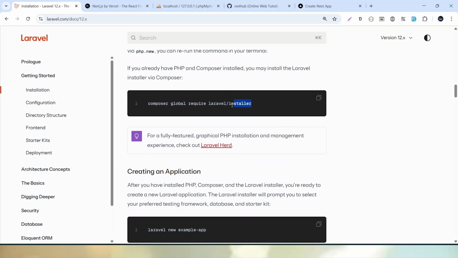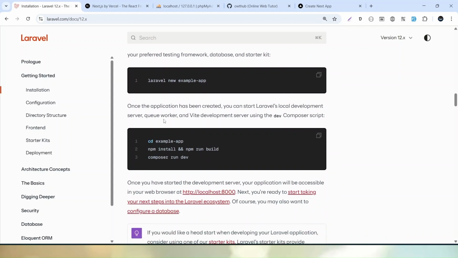we can see that this is the first command. By using Composer, we can install the Laravel installer. So once it is installed, by using this command called laravel new example-app, we can create an example app or a project of Laravel 12th version.